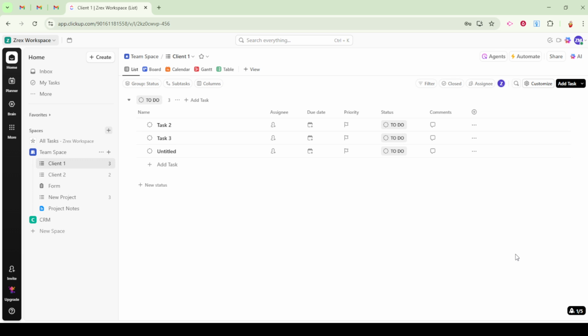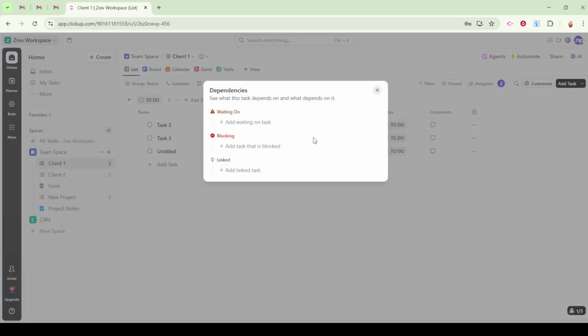Are they waiting on another task, meaning the current task can't proceed until another is finished? Or are they blocking a task, indicating that another task can't advance until the current one is wrapped up? Once you've determined the type, just search for and select the related task.